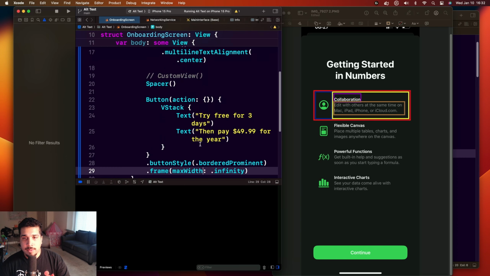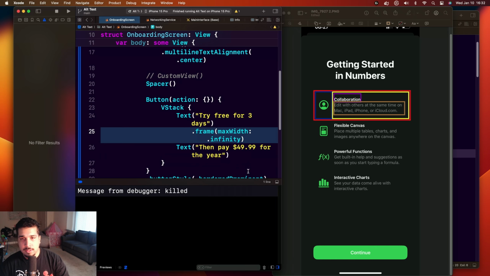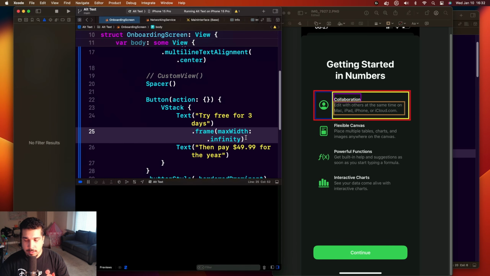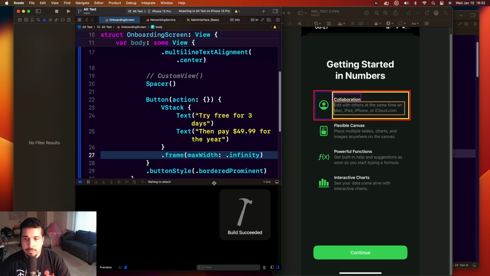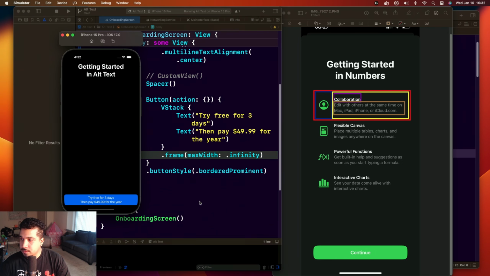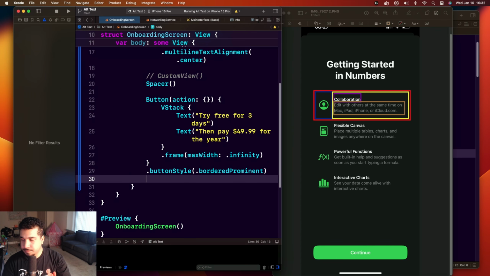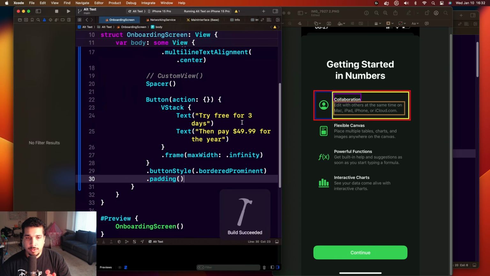So I think it didn't work because it's actually not the button's fault. It's kind of the text's fault. If we do it to one of these, I think it'll work. Or actually, I think I could do it to the VStack, and that would be a little bit more consistent. Yeah. So there we go. Then we just need to add padding on the button.